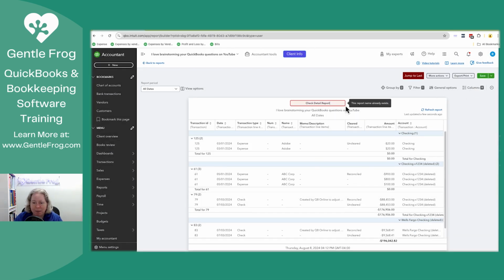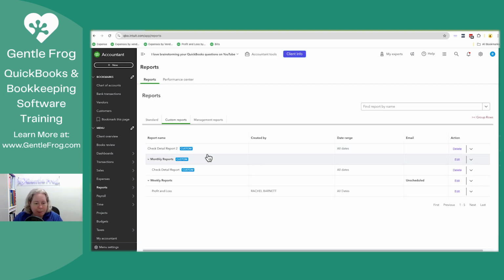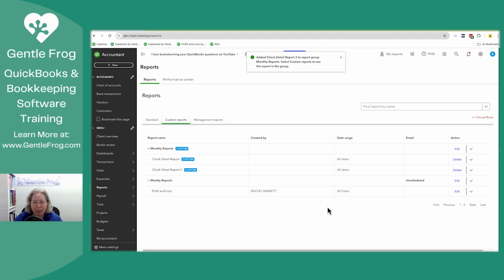If I do a save as, I'll just put a 2 on the end of it. Save as 2. Okay, well that just made it a custom report. So here it is. It's not in any group in particular. Add to group. Monthly is my only option. I don't know why this is happening. I don't have a solution for how to fix it.